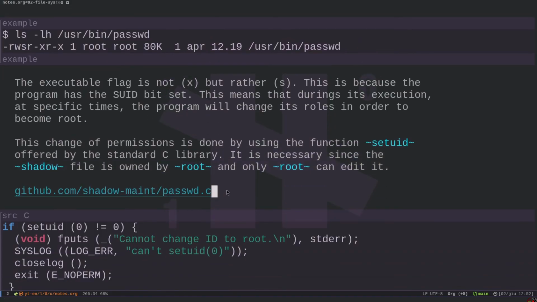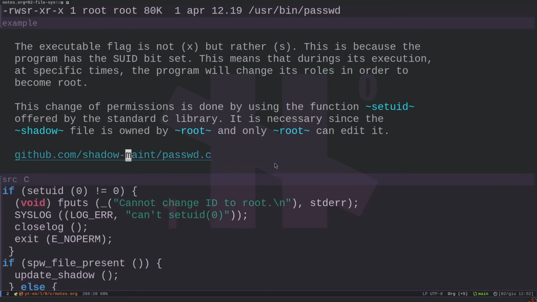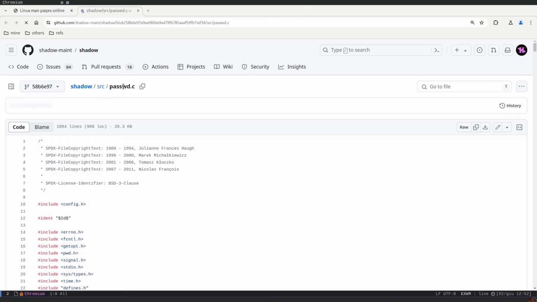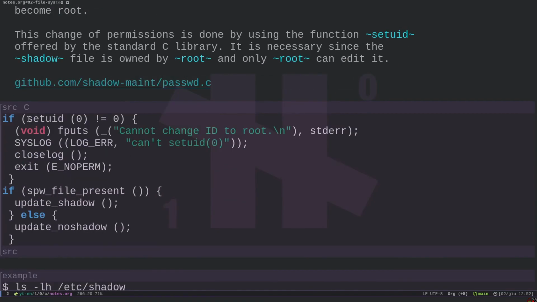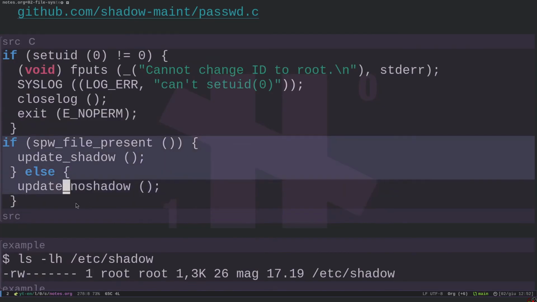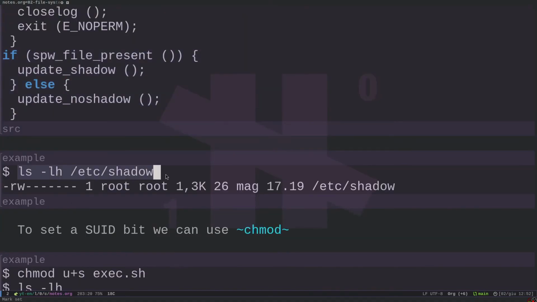So this is the actual source code. Here I put a link, you can just click on it. It's the source code of the shadow implementation of passwd. And in this source code, at some point, you will find this line: setuid(0). Then it says if setuid(0) is not equal to 0, we have an error, so we cannot change ID to root. After we do that, we say update shadow, or else update no shadow. Essentially the idea is that we update the shadow file. Now the shadow file is the file that contains all the hashes of the passwords of your users.